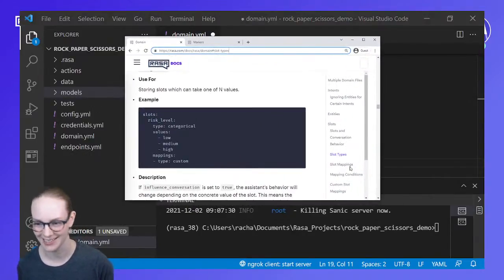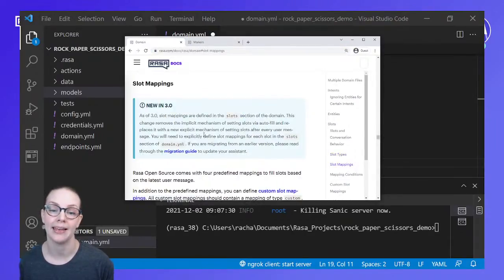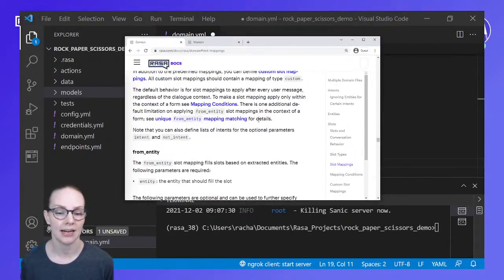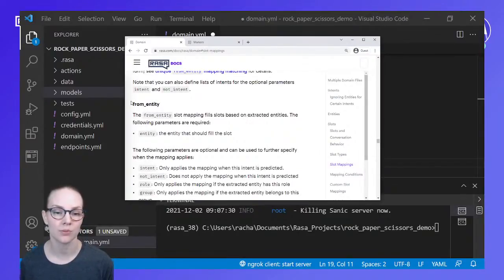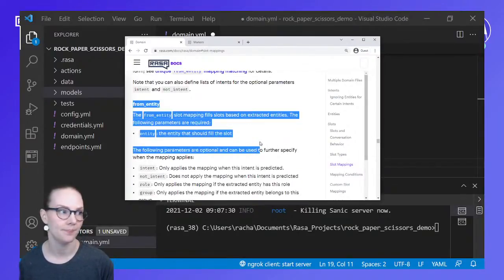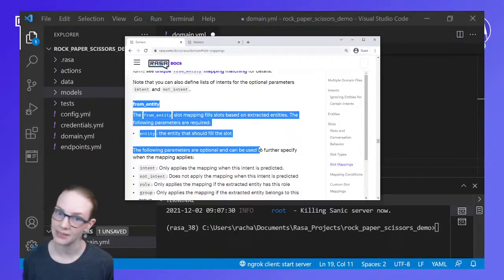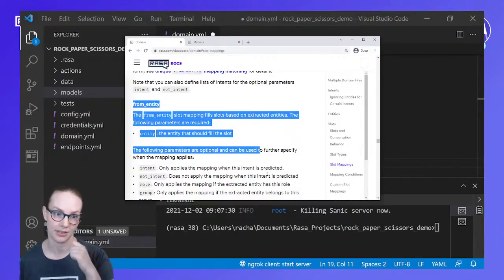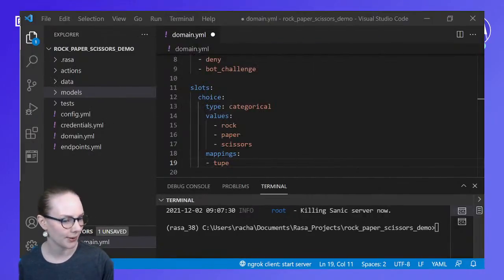Back to the docs. Let's look at the mappings. I think it actually makes sense to pull this from an entity. So this is what would have happened automatically last time. I wouldn't have had to say this mapping that I want to fill this slot with an entity. Now I do. So I'm going to.